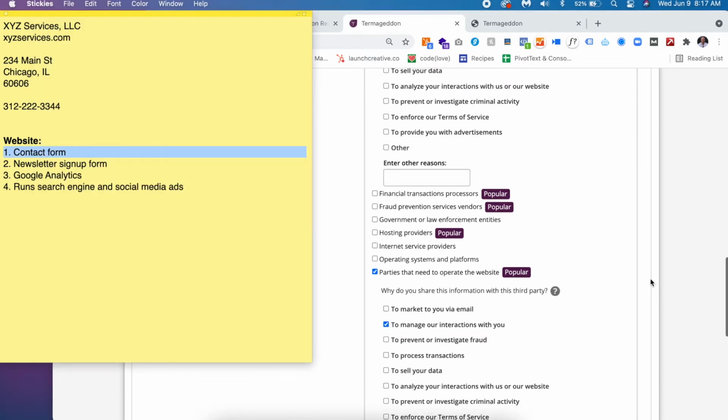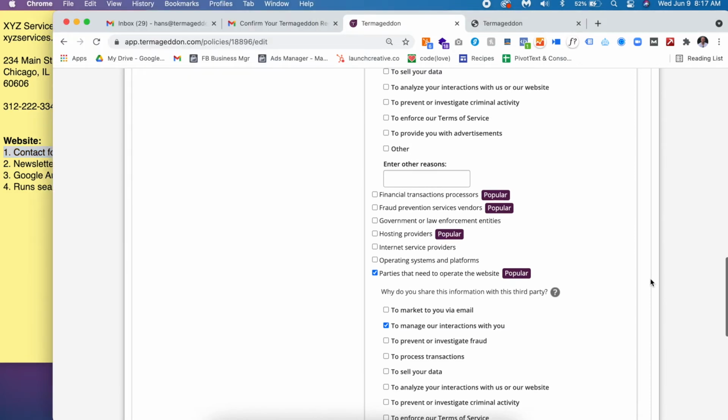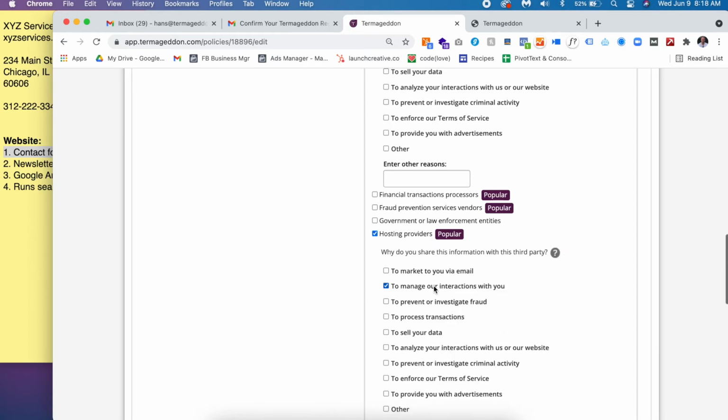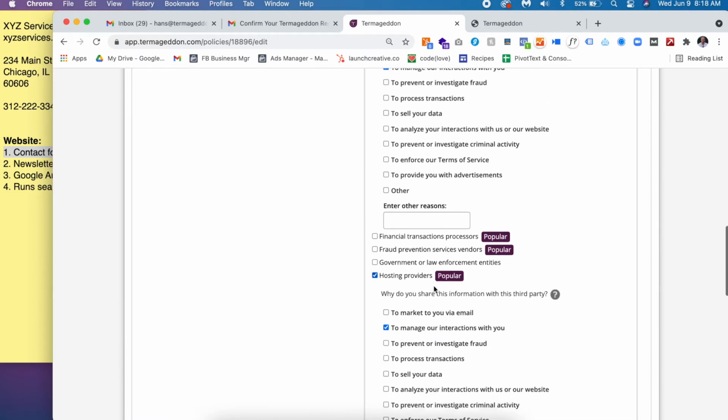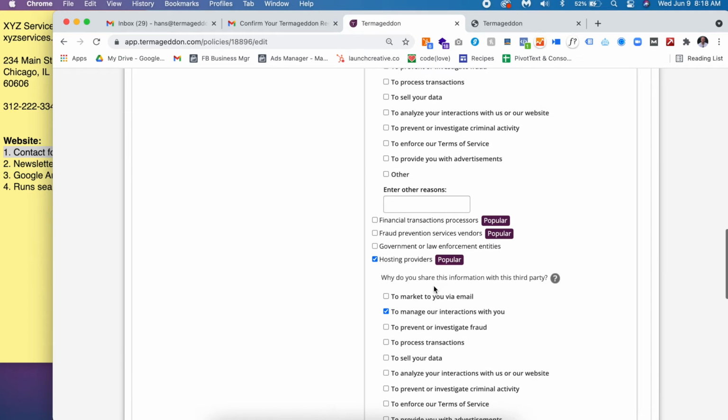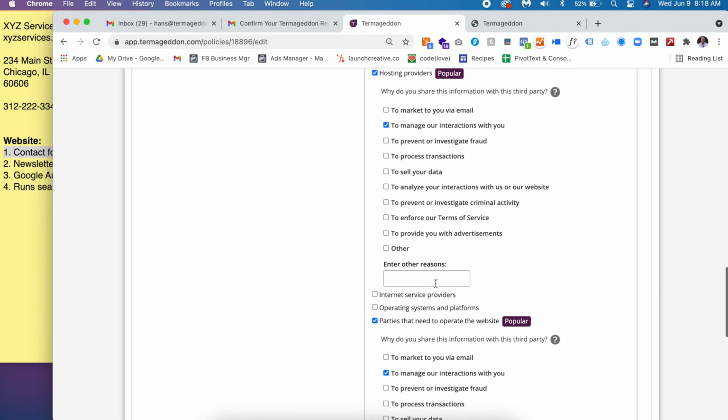So I'm going to say that we may potentially share this data with parties that need to operate the website. This is really good if you have a web designer or a freelancer that's helping you with your website. I also like to select we may share this data with hosting providers, because technically if there was an issue with your website and you had your hosting provider log into the back end of your website, they may have access to that contact information as well. So I like to load it up. I like to also select that we may share this data with hosting providers.